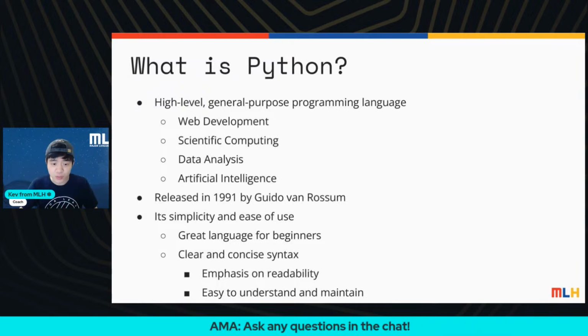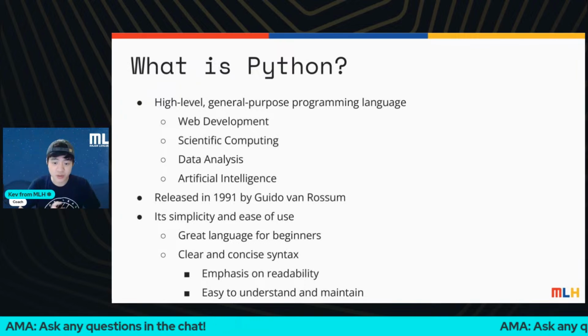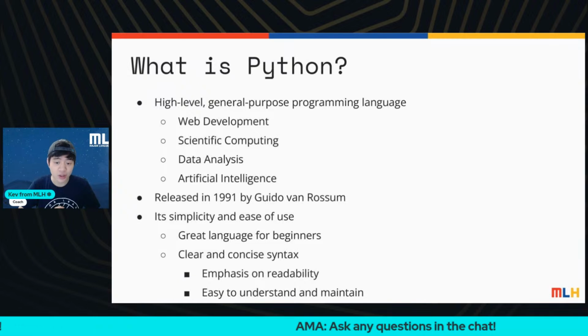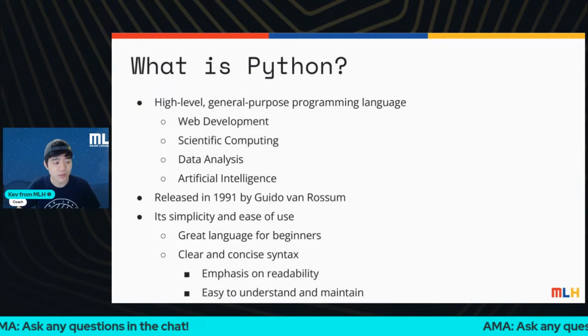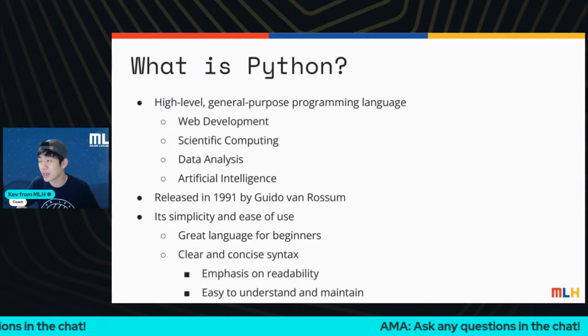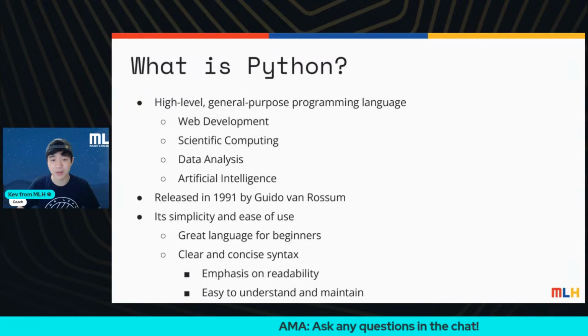And it is widely used for many things. It can be used for scripting. It can be used for web development with frameworks such as Flask and Django. You can use it for scientific computing with libraries like Matplotlib, pandas, and, what is that math library that's slipping my mind right now?